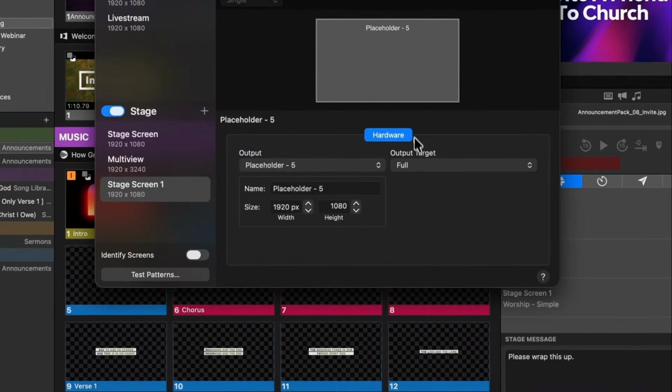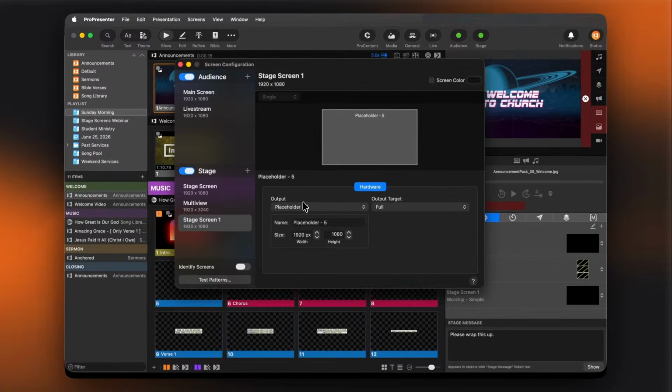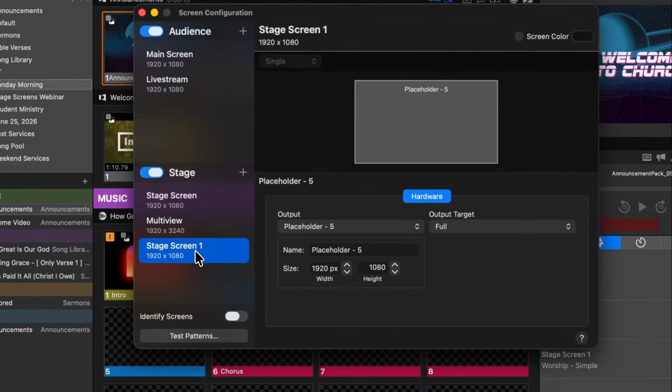I don't have anything set up at the moment, but you can set this up to any of your hardware, whether that's an actual plugged in HDMI cable or NDI or however you have it set up for your stage screen hardware. If you have any questions about the hardware side of that, that's a great question to talk to our support team after this webinar. Now I've set up this new stage screen and that's pretty much it.